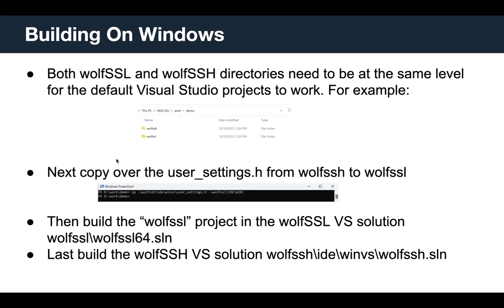When building on Windows, both wolfSSL and wolfSSH directories need to be at the same level for the default Visual Studio projects to work. This is one of the gotchas with the Windows Visual Studio build. The reason for that is our default Visual Studio solution in wolfSSH is set up for looking specifically at the same level directory for our wolfSSL directory, and then it goes into that directory to find the already compiled wolfSSL library.